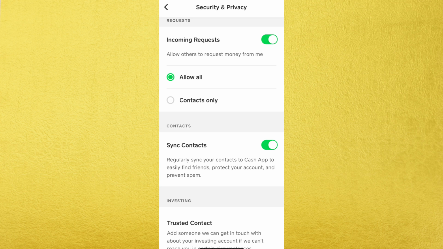After that, you can choose who's allowed to send you requests. Select contacts only if you want to limit it, or choose allow all if you want anyone to be able to send you a money request, for example, when paying for an invoice or service.